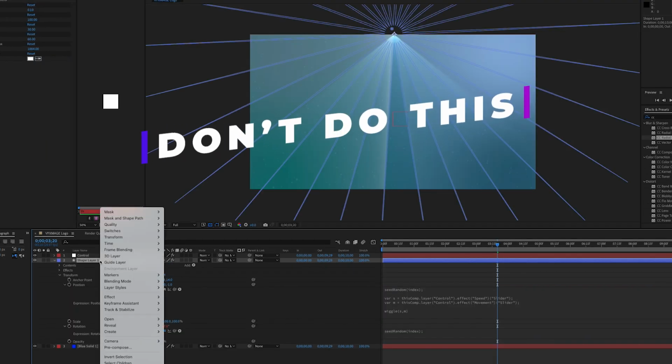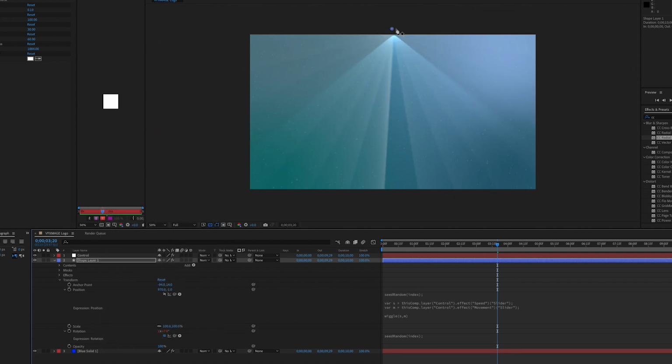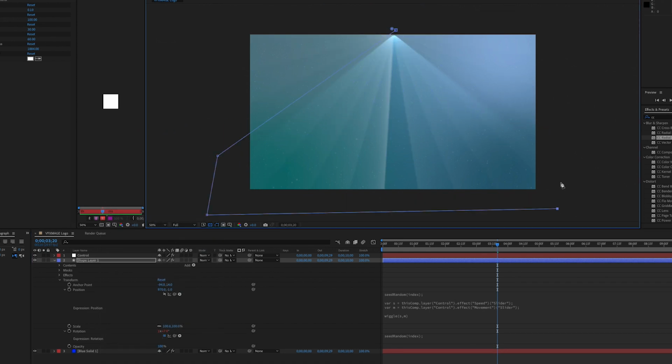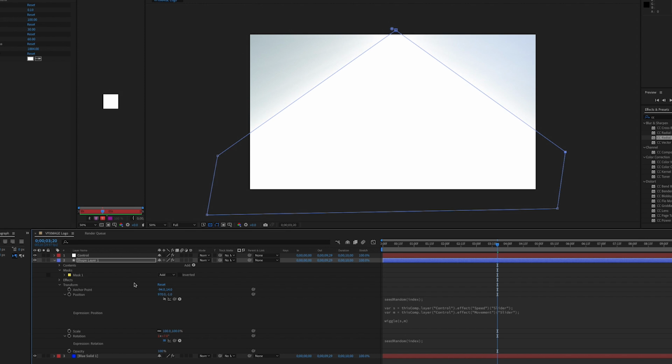However, I am still going to add a mask to this shape layer so that only what is in the mask is shown. It's just going to give it more of the effect that the light is creating the shimmer rather than it being a shape.